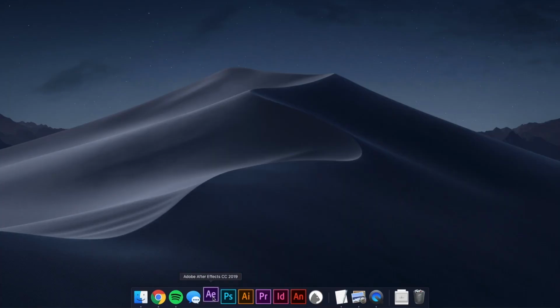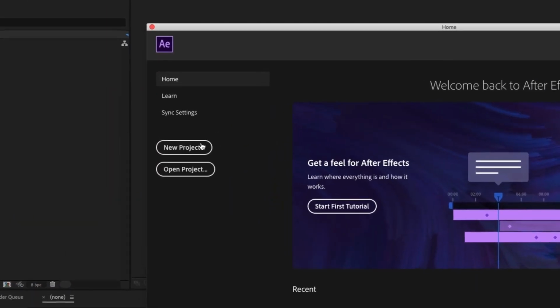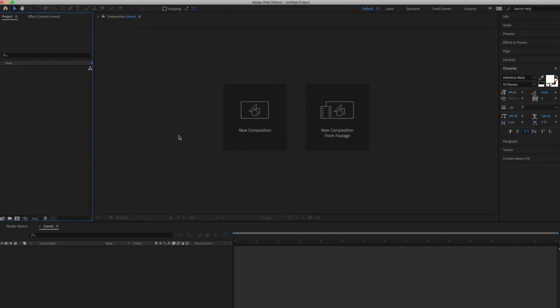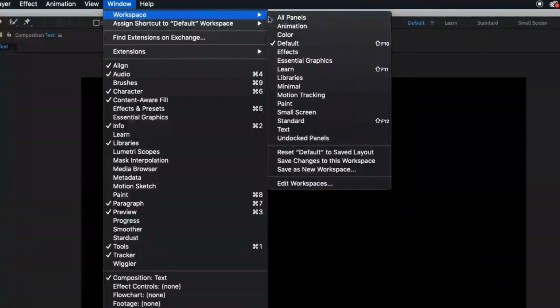All right, now that we have a clear plan of what we're doing, what we're making, we can actually open up After Effects. So once you have After Effects open, you can select New Project, and you should see a window that looks like this. If yours looks different, it might be in a different arrangement. You can simply go to Window, Workspace, and then select Defaults, so ours look exactly the same.